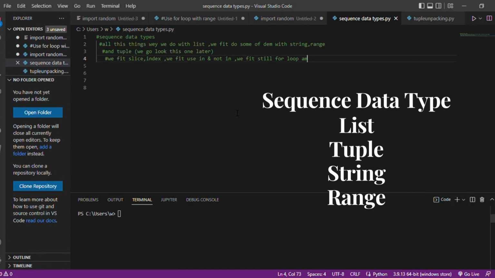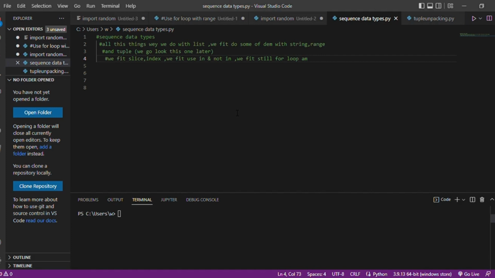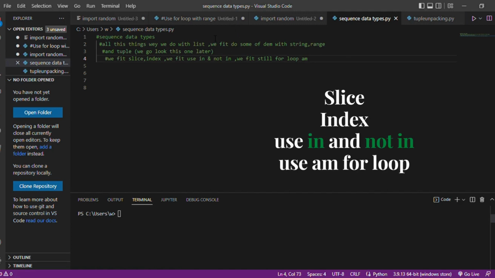For this episode, we'll look at what they call sequence data types. Sequence data types include list, tuple, and other data types that hold values that line up inside them. For example, the list data type, string, range, and tuple are all sequences. Why? Because we can slice them, we can index them, we can use them with in or not in, and we can also use them inside a loop.